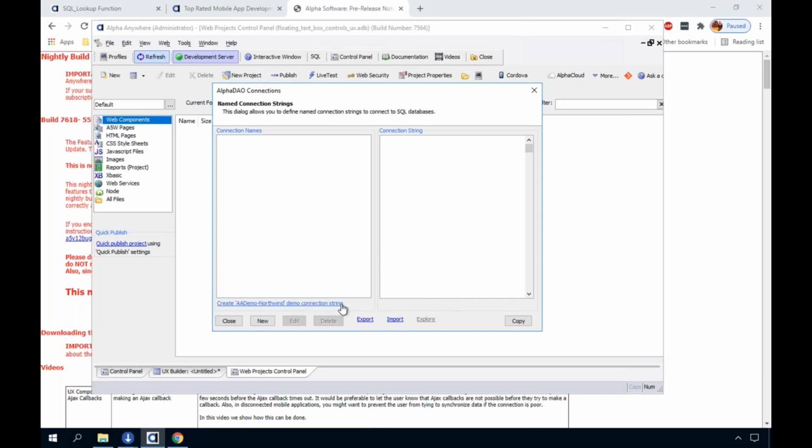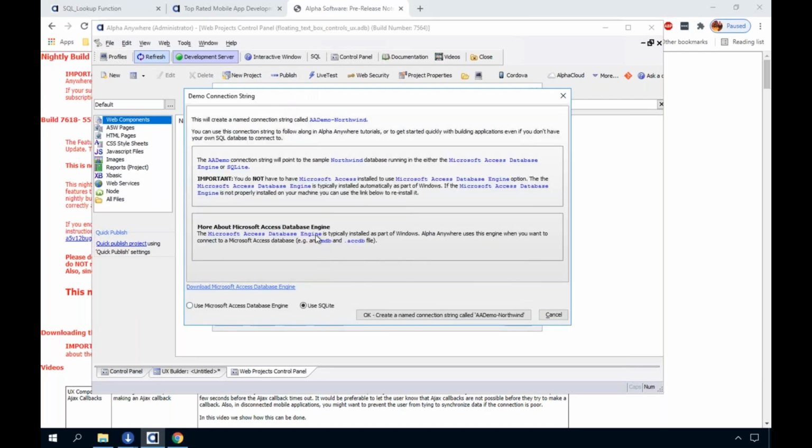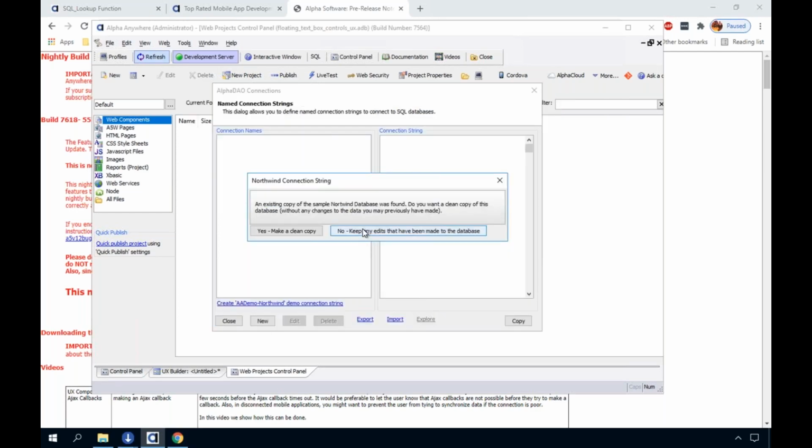Now, as we've shown before, if you don't have a database set up, you can just use a built-in one that we've added into the system. In this case, it's a demo Northwind. When I click that, it's going to create a database. It's already got a built-in one, either Access or SQLite. You can use either one, whichever you prefer. And if it's Access, it's an Access file. You can open up Microsoft Access and do those things here. So I'm going to go ahead and create the name connection string. It's going to ask me, do you want to use the existing SQLite database or do you want me to create a clean copy?